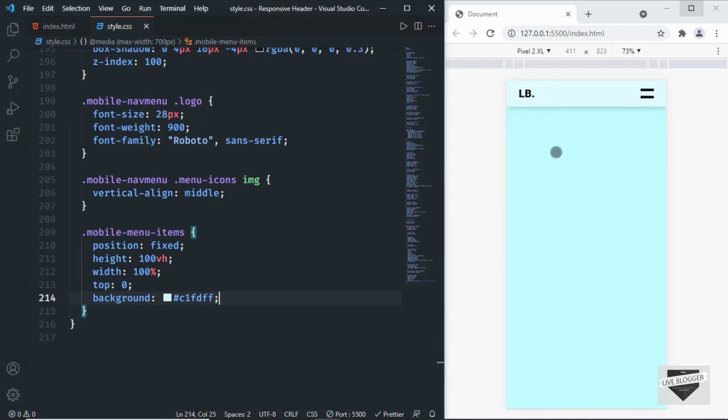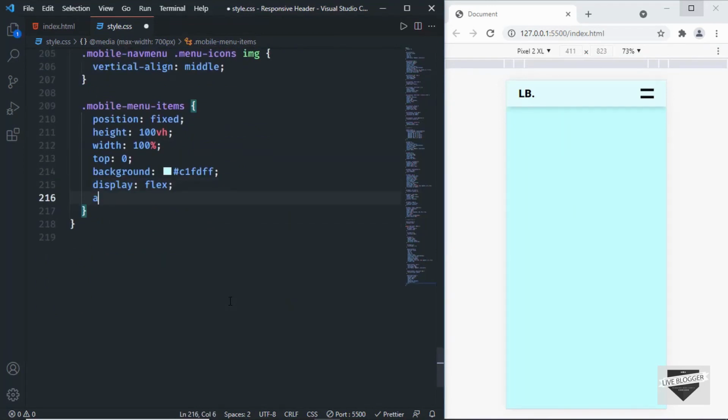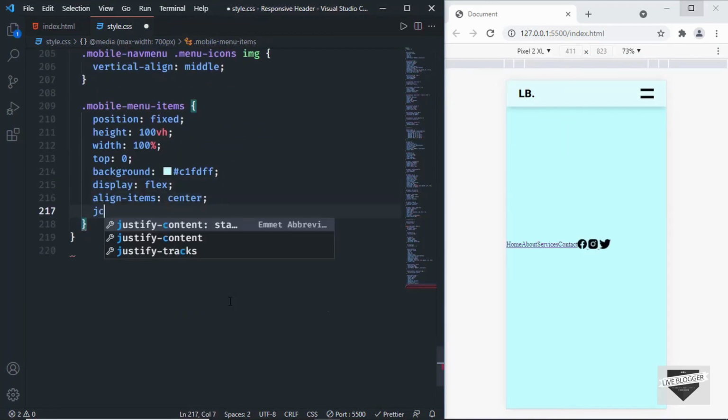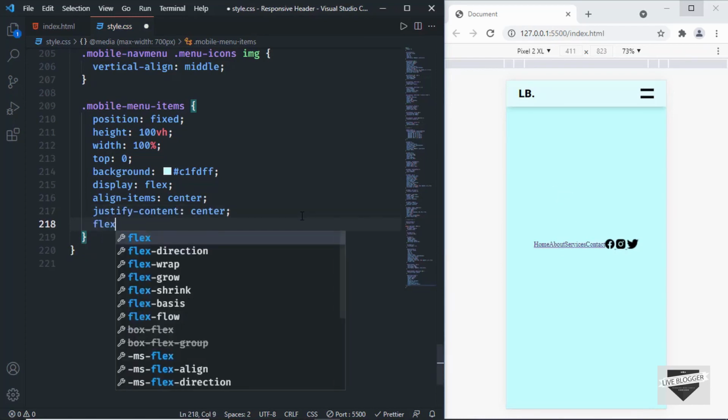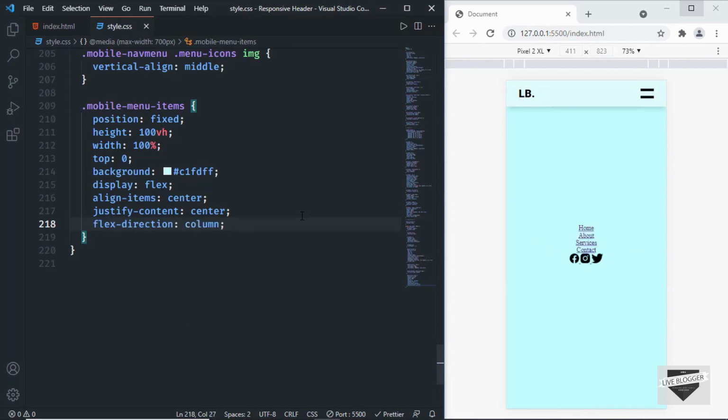Now let's bring all the text over here to the center. So let's type display of flex, and we'll align items to the center and justify content to the center. Now we want these menu items to be one below the other, so we have to set flex direction to column. Right now let's style these anchor tags.